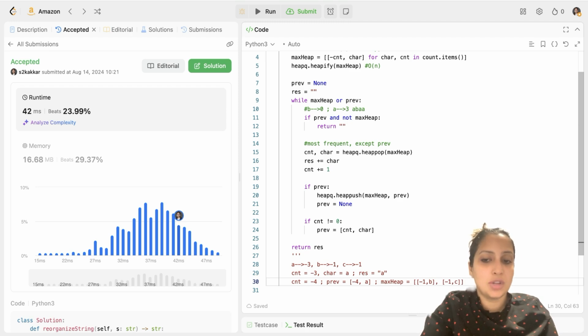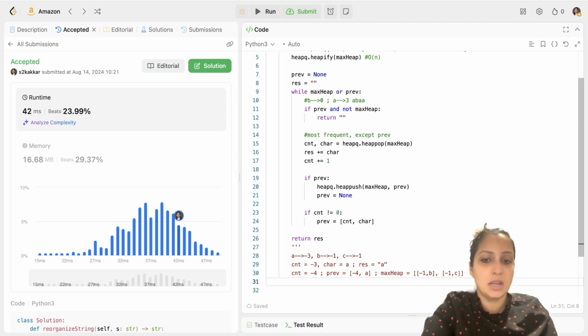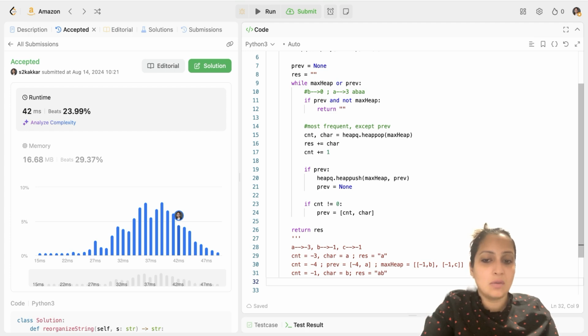So now you check for the next most frequent in the heap, which could be B or C. So you pop B. Okay. In such a scenario, now your count gets set to -1 and your character gets set to B. After that, your result is A, B. Okay. And then you add that count to previous, but your previous is not none. Your previous has this value -2A right now.